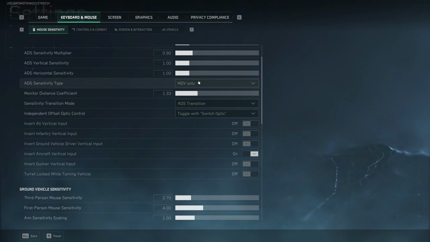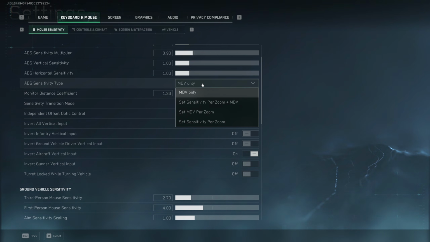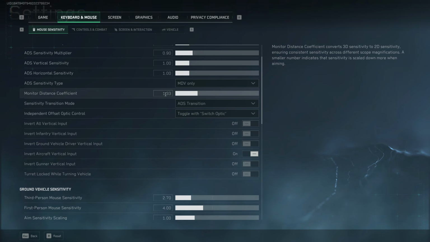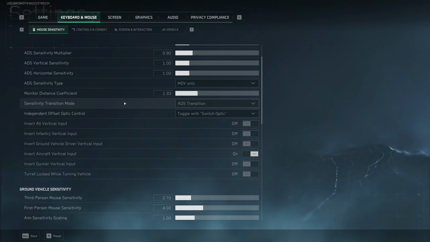ADS sensitivity type. I'm pretty sure MDV is the default, and that's what I like to keep it at. I don't really see a reason to go for any of the other ones. The distance coefficient, I like to keep it at 1.33 because this is stable throughout most games that I've ever played. So I like to keep everything just about the same, always.